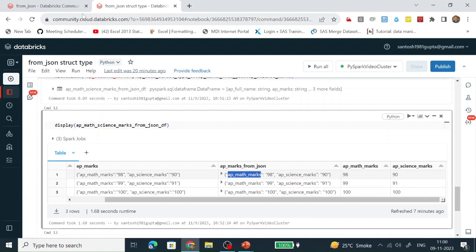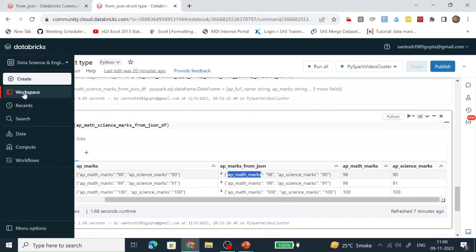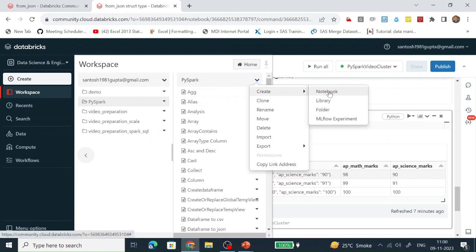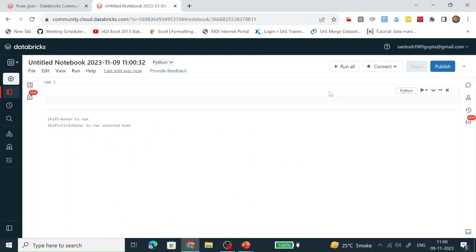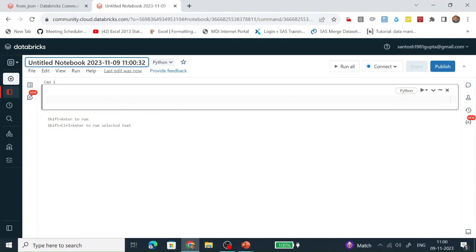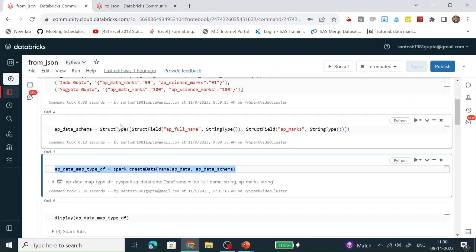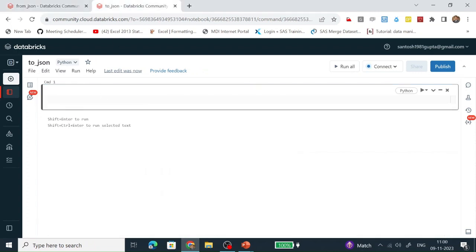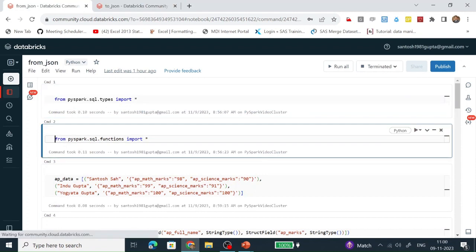Let me create one more notebook and name this notebook 2JSON. Let's copy the code. I'm copying the code so that it will save some time, otherwise this video will become very long.